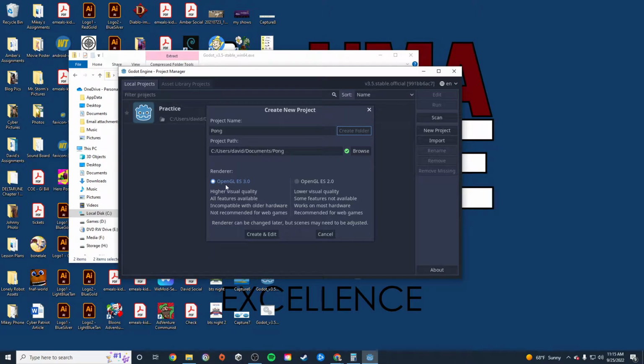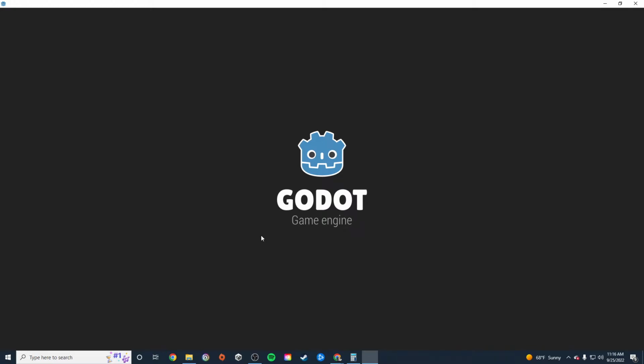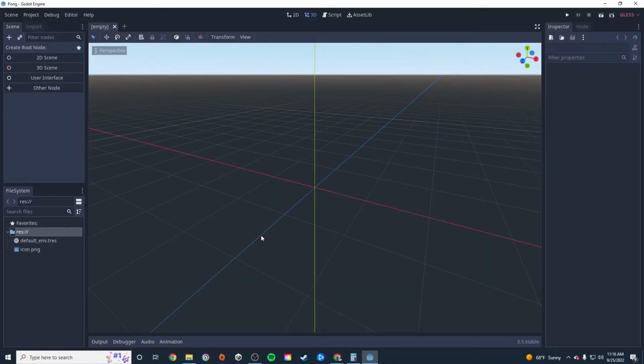I want to make sure that I choose the OpenGL ES3 renderer because it's the better quality, and our computers can definitely run it. I'm going to click create and edit. And it's going to open up the Godot game engine on my computer. All right.